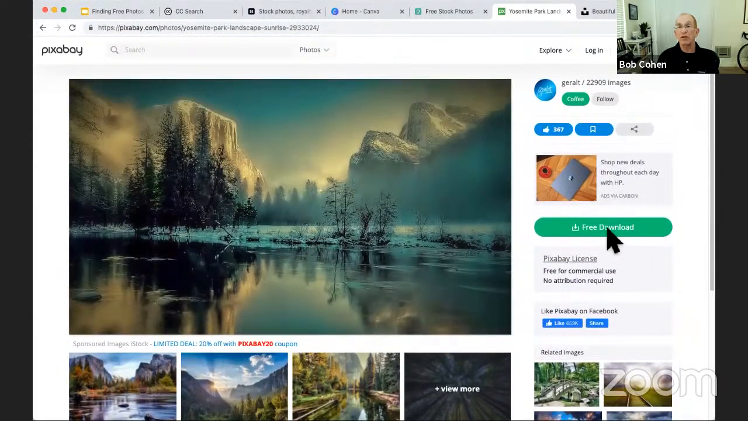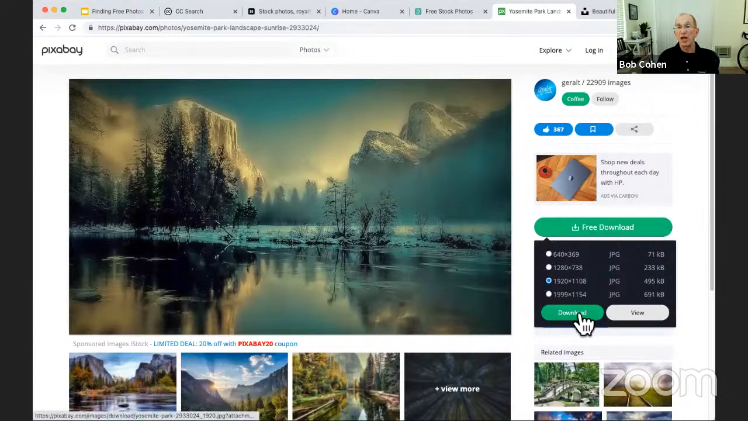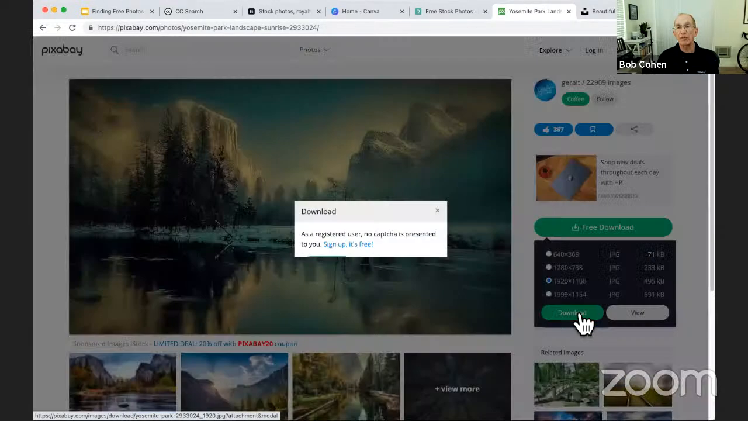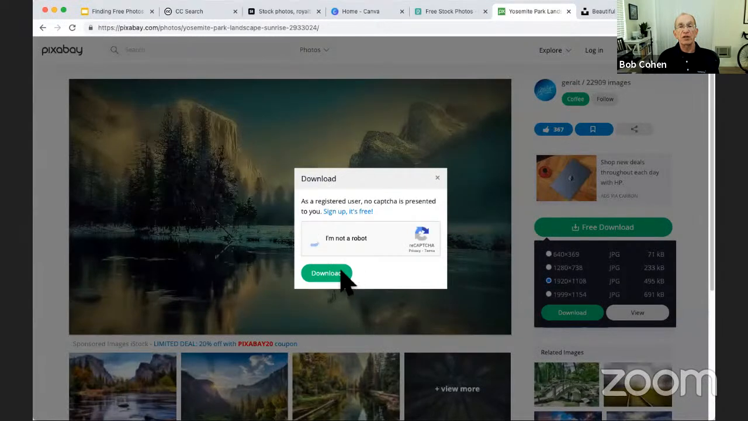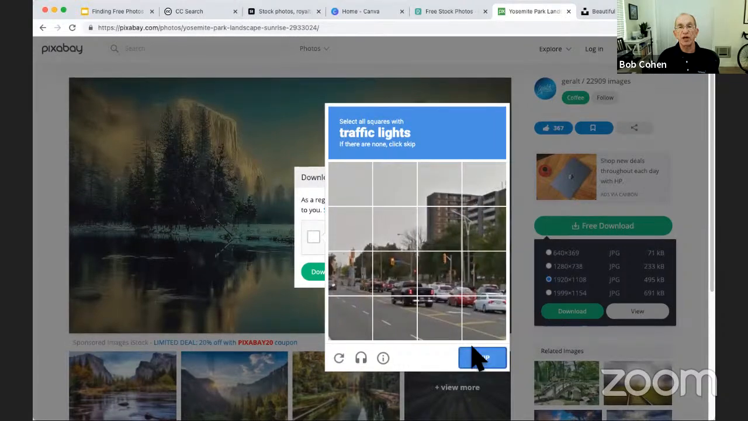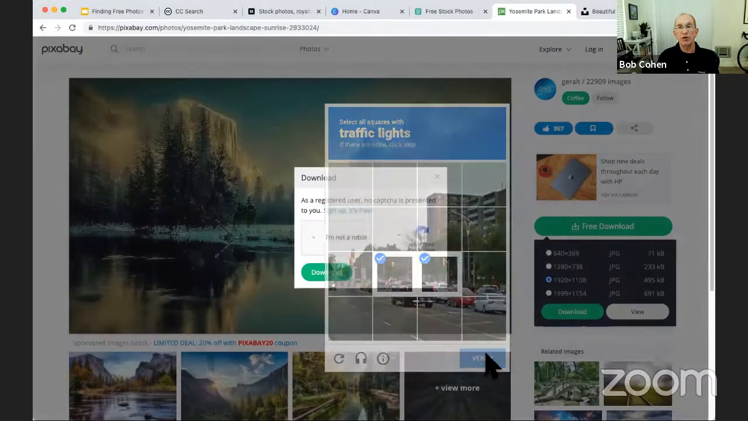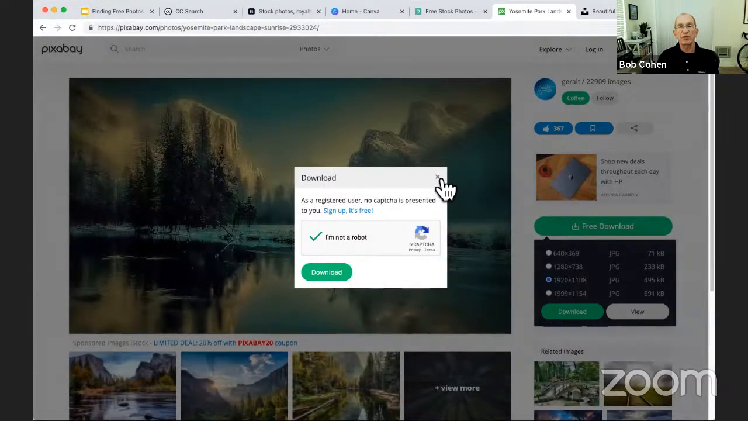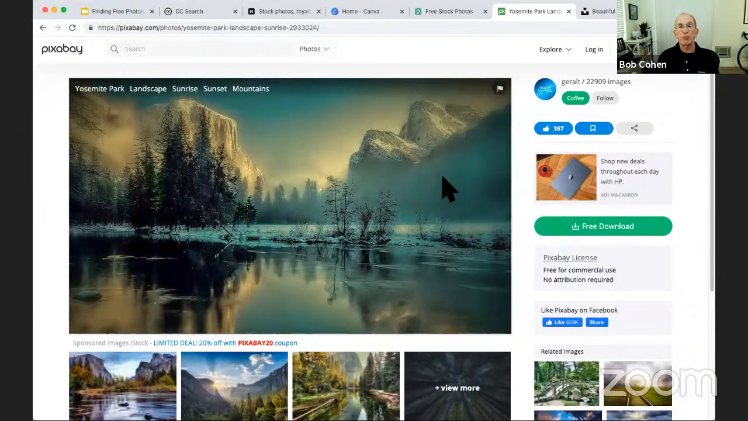So you can download this, and I just take the standard image size and it downloads. It's asking me to, since I'm a registered user, I'm going to skip this. Okay, so traffic lights, let's try that, see if it works. I don't know. Usually, sometimes it'll do it, but they want to verify that you're a person and not a software product that's constantly downloading something.